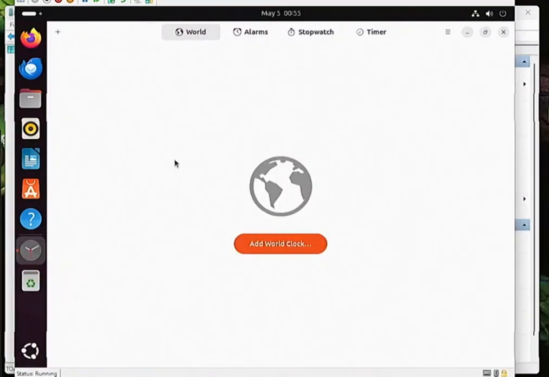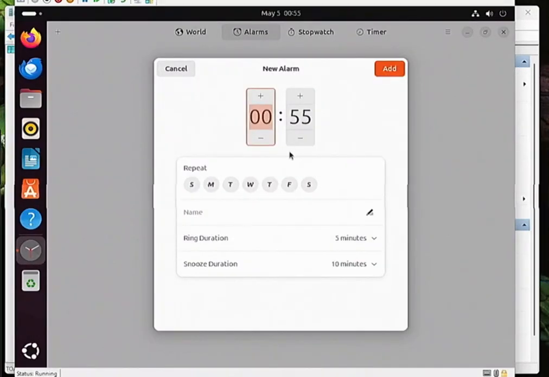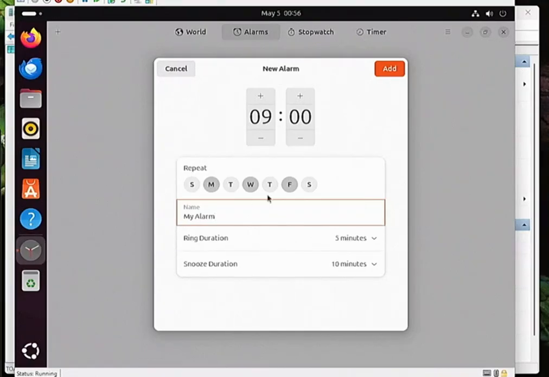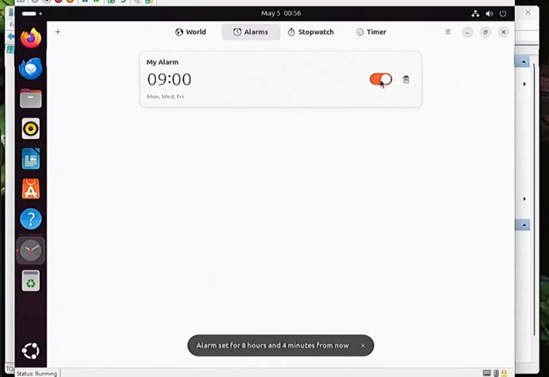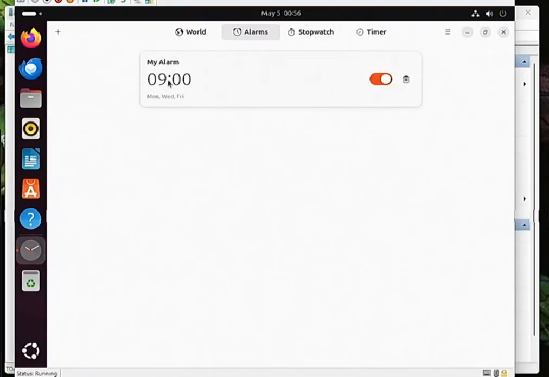We have the Clocks app, from where you can add your alarms. Like say you want it to ring at like 9. And if you want it to ring on Mondays, Wednesdays, Fridays, you can also give it a name. Change the ring duration. And also the snooze duration. And then it should ring at 9 if your computer is on and you have speakers connected. I don't think it works if your computer is sleeping though.